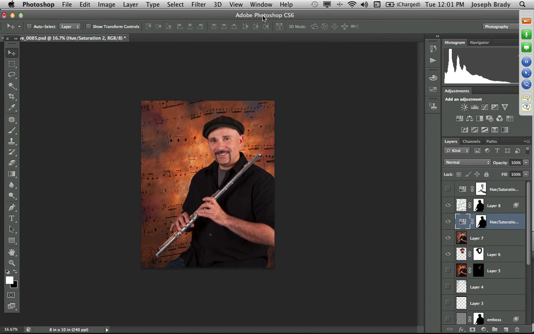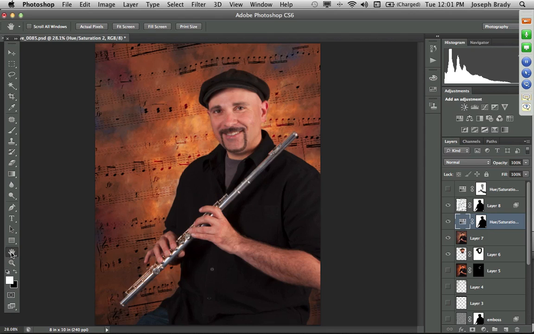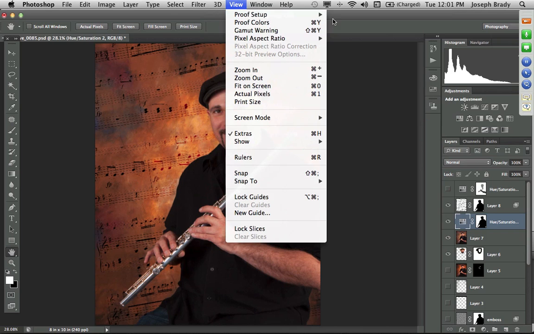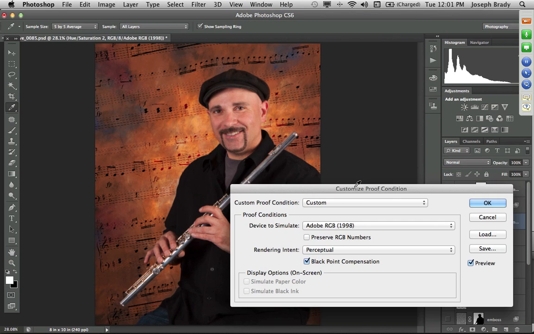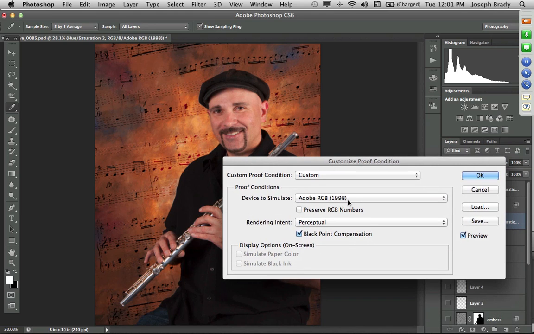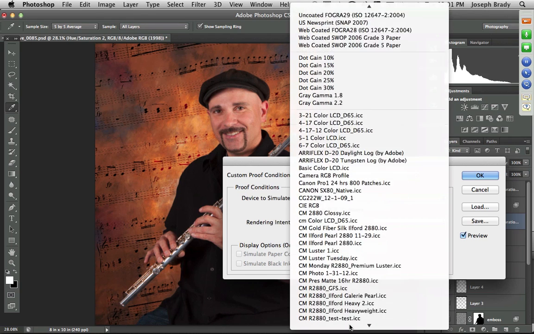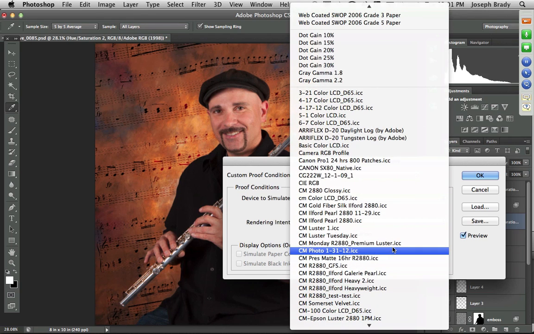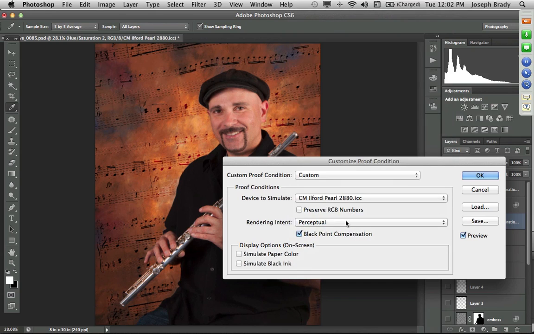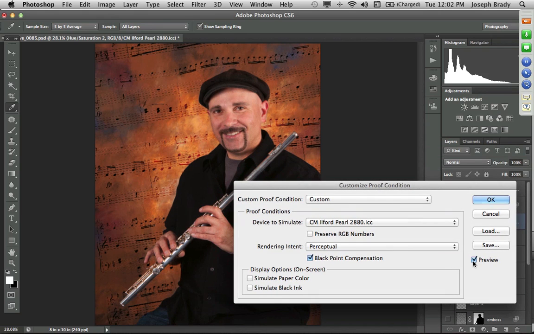Now, I want to see what this image is going to look like when I send it out to my printer. So I go to View, Proof Setup, Custom, and I'm going to choose the profile for my printer. I have profiles I've created with my ColorMunki Photo, and I always name them with CM in the front so they all show up. So if I'm going to go out to, say, Ilford Pearl, which is a really nice paper, I click on there, and I can turn preview on and off and see if I see a change.